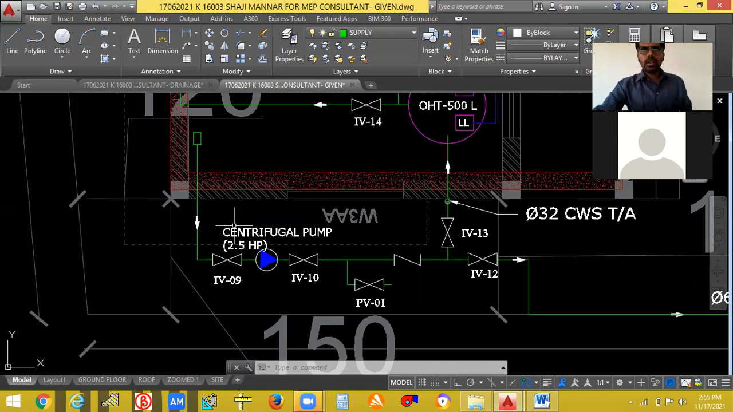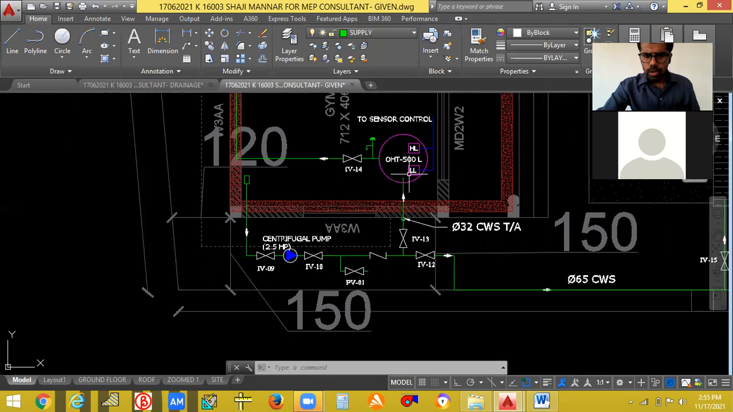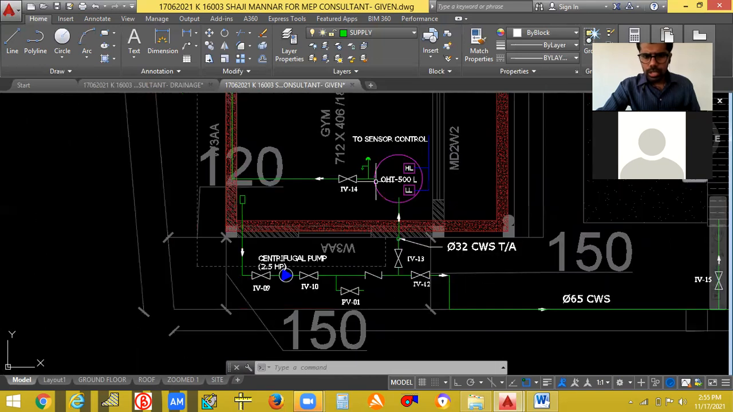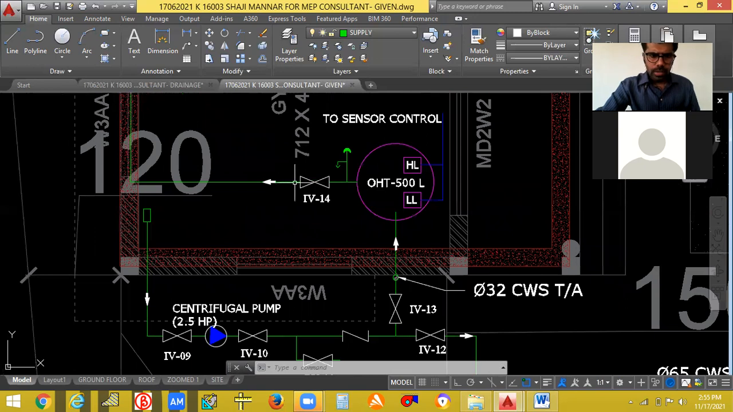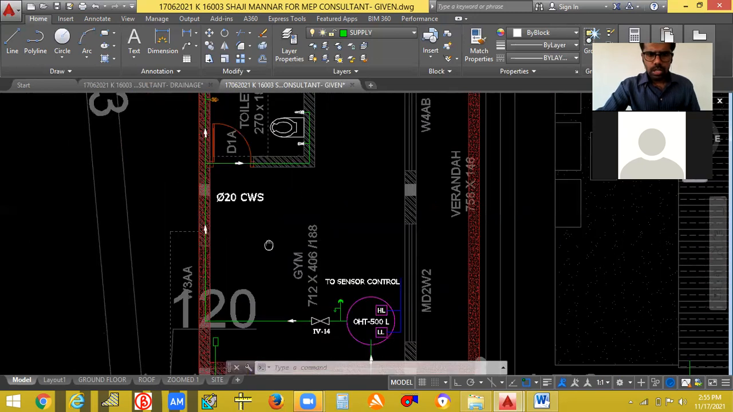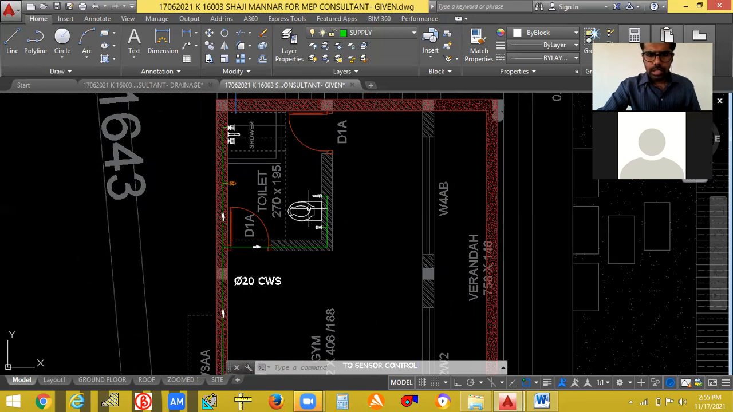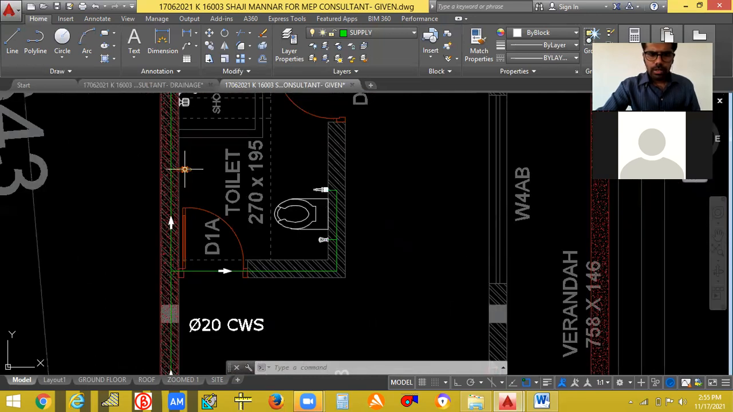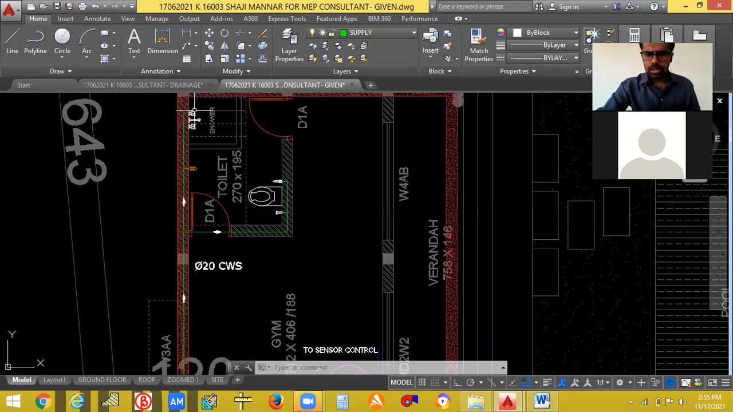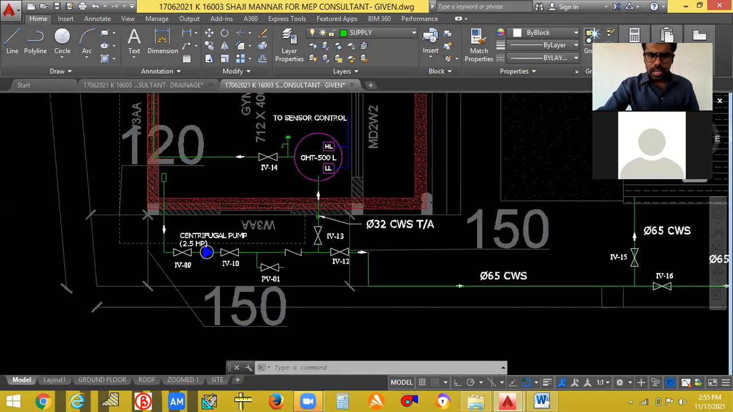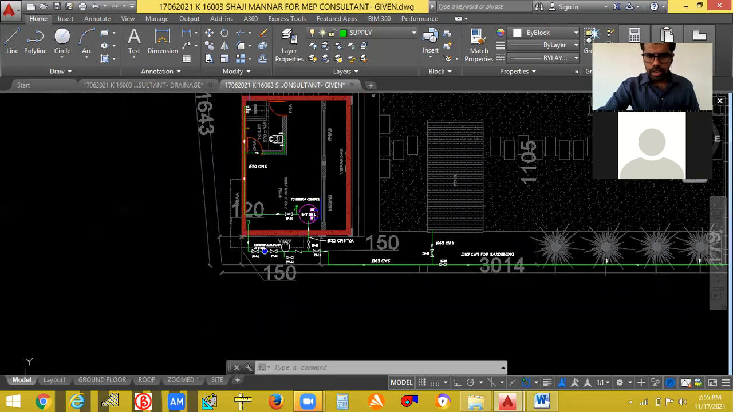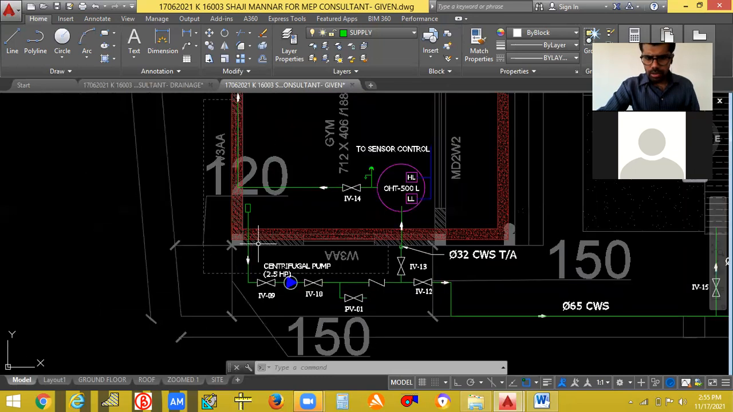And through this, one connection will be going to the overhead tank above the outhouse. From this overhead tank only, we are giving the pipe supply connection to the toilet. There is a water closet here. You can give a tap also and a shower also in here. So this is an underground tank only, below this house. From the underground tank only, by using this pump, we are giving water supply.